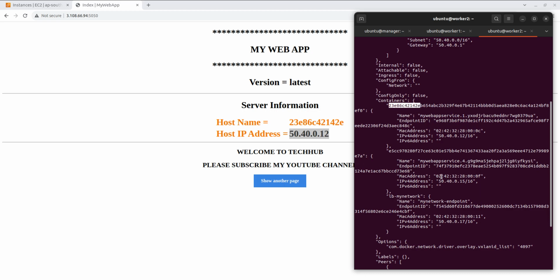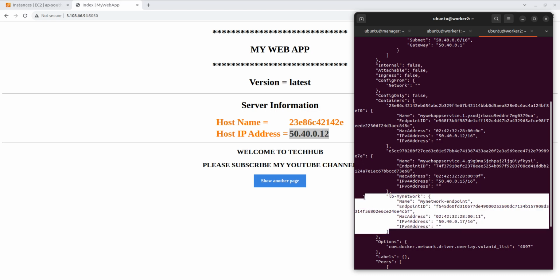23E864212E. Yeah, this is the host name. Yes. So now who is fulfilling the request? Tell me. Request is fulfilled by worker 2, but you are accessing worker 1. That is nothing but load balancing. This is happening because of this container. Downside, if you see, one container is there, load balancer, LB, my network, load balancer is there. This load balancer application is doing all this.